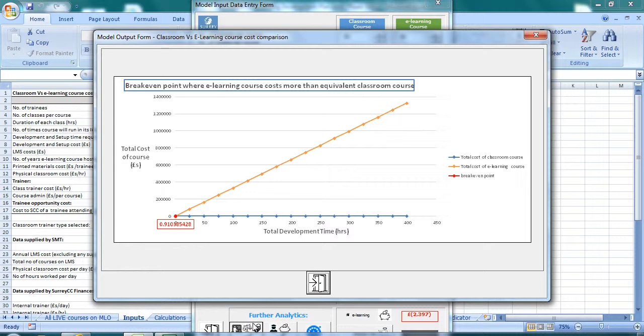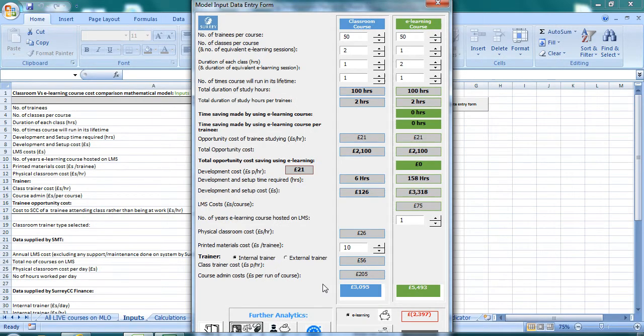And what we're doing here is trying to establish the break-even point in terms of total development time and total course cost when the costs of e-learning, shown by this orange bar, exceed the costs of a classroom course. And this is used to check the optimum point where those two costs for the two types of learning balance out.